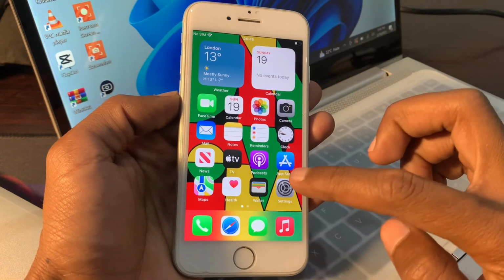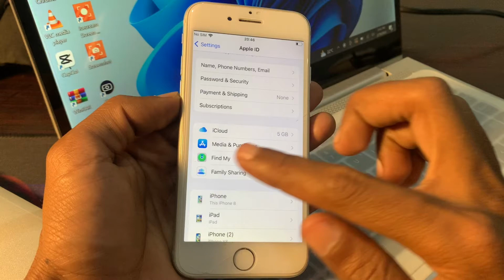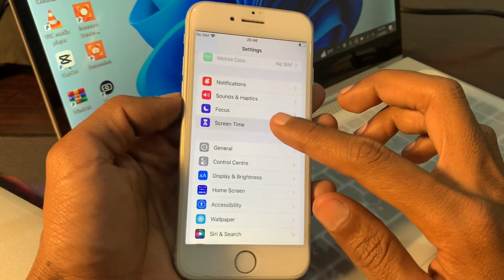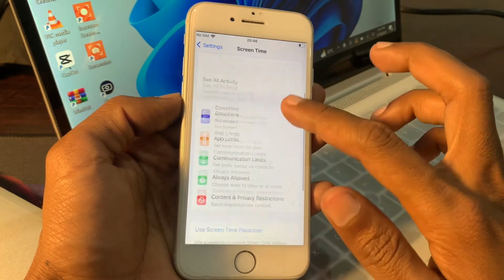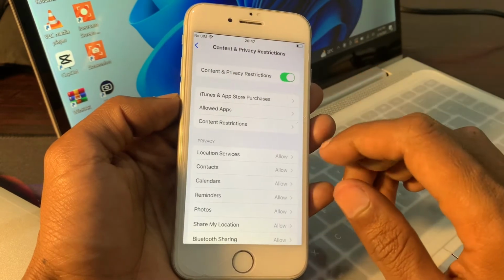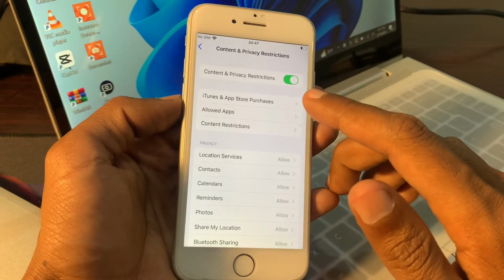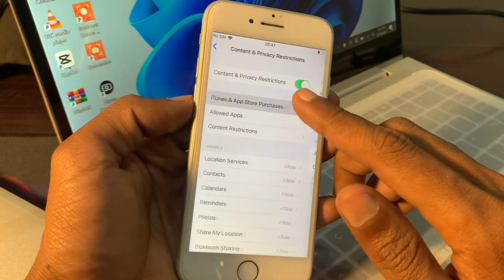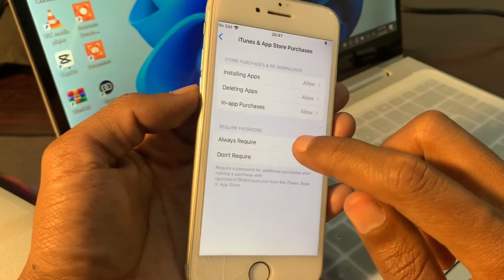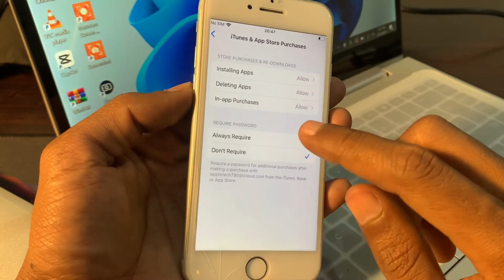So first of all, click on your iPhone settings, then scroll down, click on screen time. So once you're here, scroll down, click on content and privacy restrictions, and here you will see iTunes and App Store purchases. Click on it, and as you can see here is required password is selected. Always required, you have to select don't require.